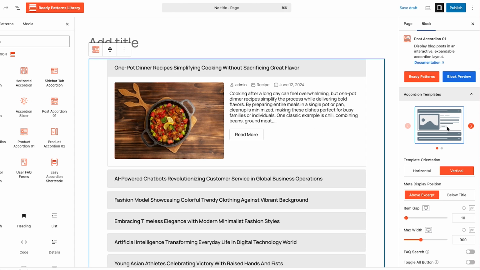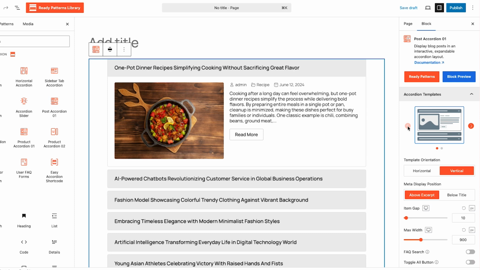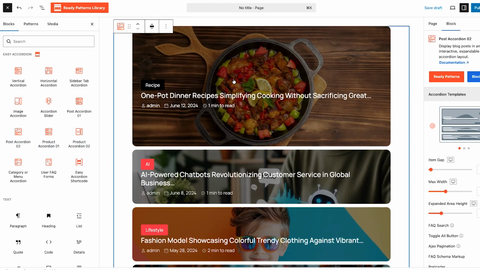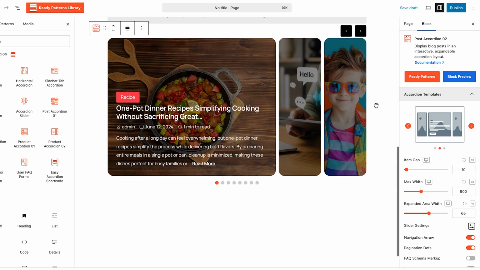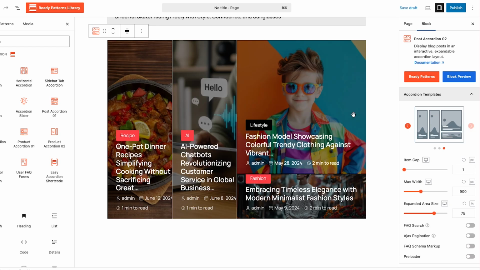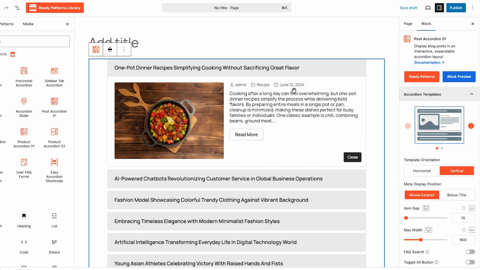Next, head over to the right side settings panel. From here, you can fully customize your accordion. Start by clicking on Accordion Templates to switch between different styles if you want. Along with these two templates, the Post Accordion Block 2 offers even more options to explore. It transforms your post listings into an interactive experience, allowing users to reveal images, excerpts, and metadata on demand. For this tutorial, I'll be using the Post Accordion Block 1.